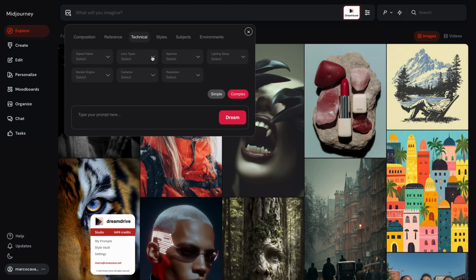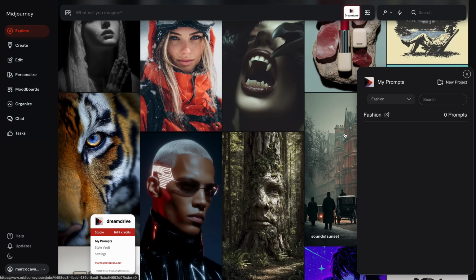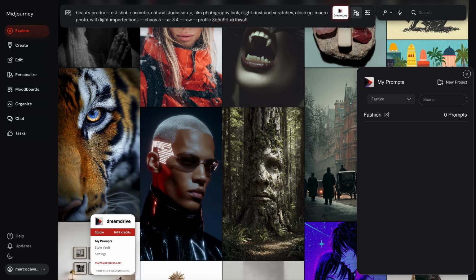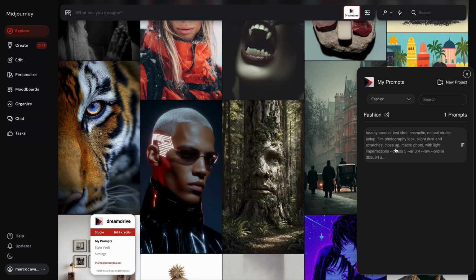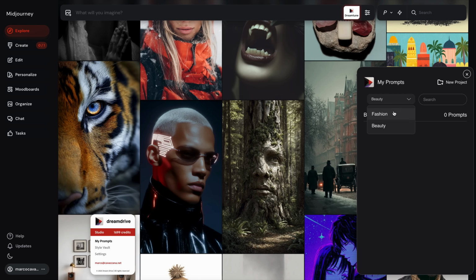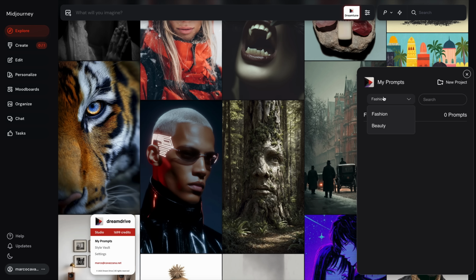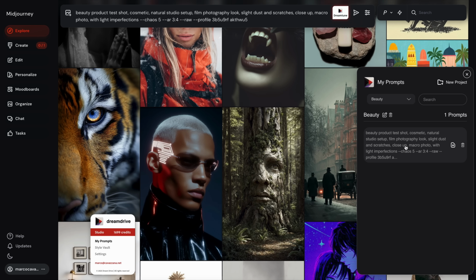Of course, a powerful studio needs a great library. That's why we built My Prompts. This is your personal, organized space for every prompt you run. Everything is automatically saved. You can create different project folders for your campaigns, like beauty or fashion, and easily move your prompts between them to keep your projects organized. And when you're ready to use one, it's just one click to load it right into Midjourney.